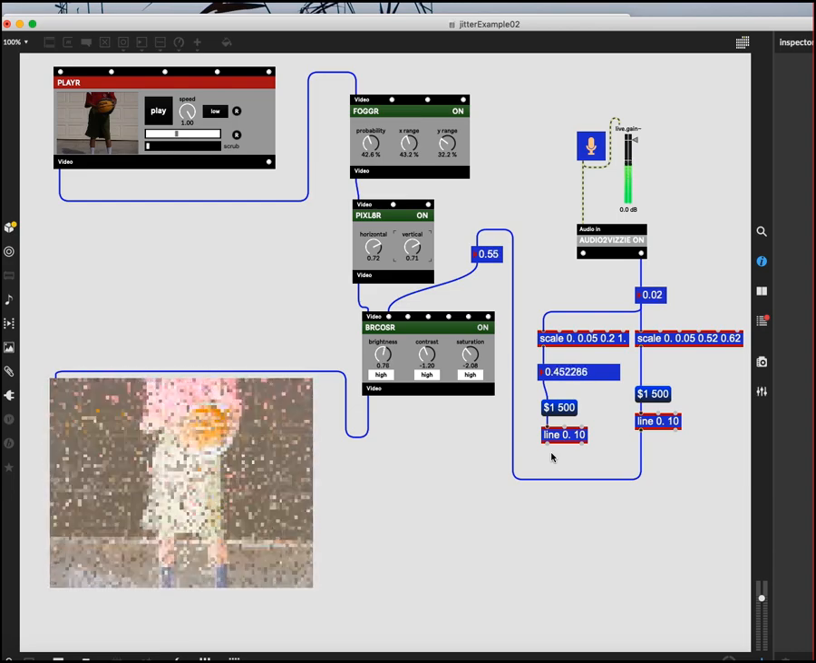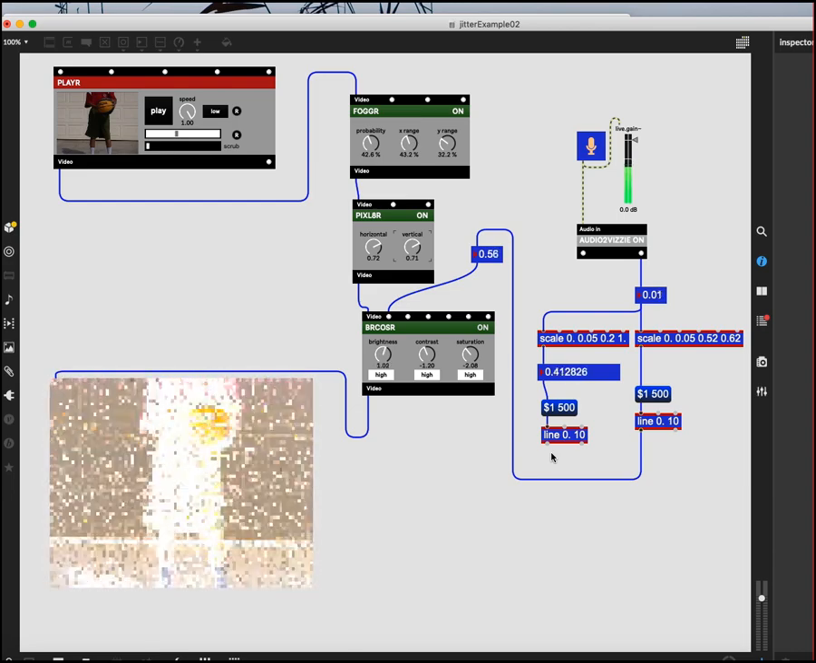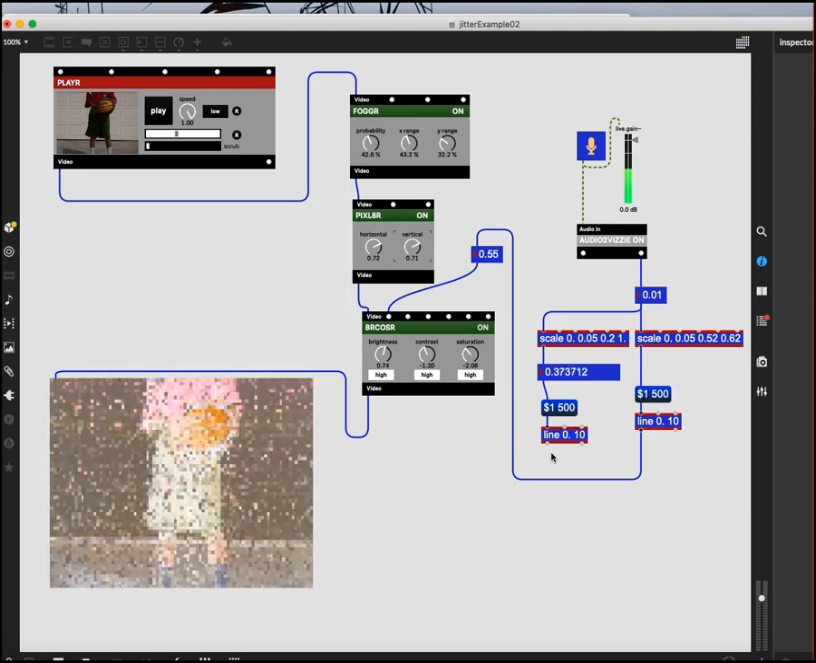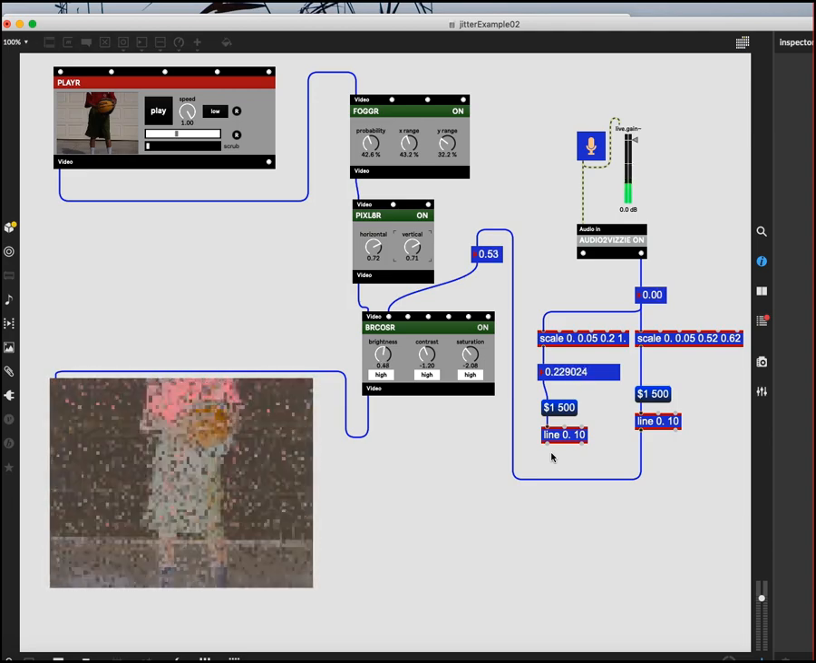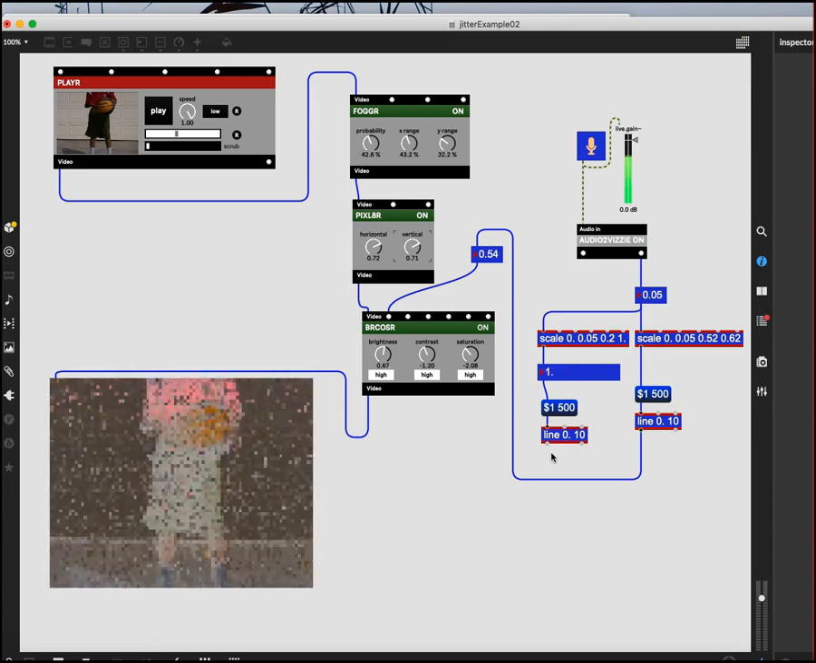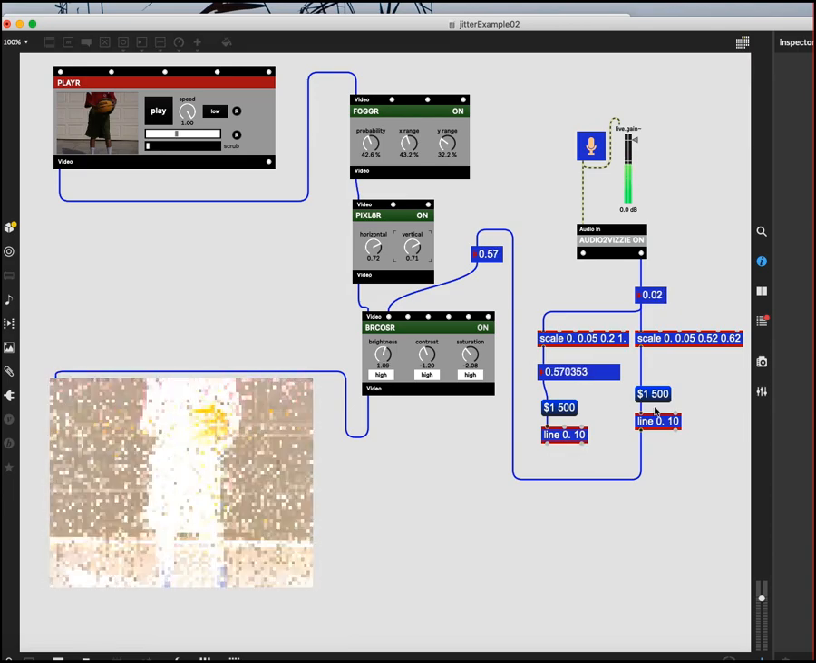We could just use the peak amp. You could also use the pitch tracker and track pitch and map that to video processing. So that's a brief introduction to the Visi modules.